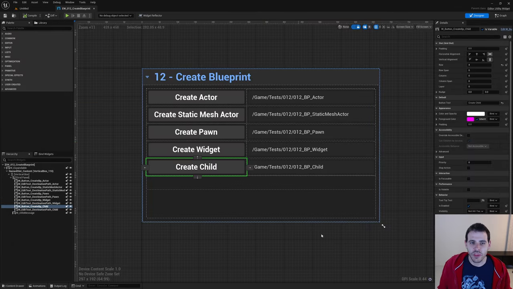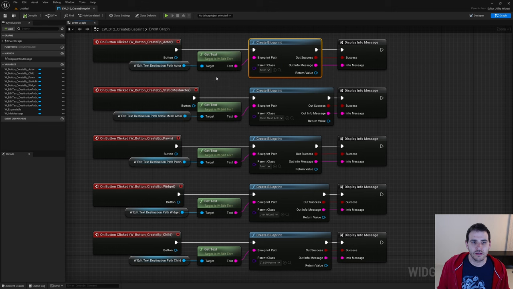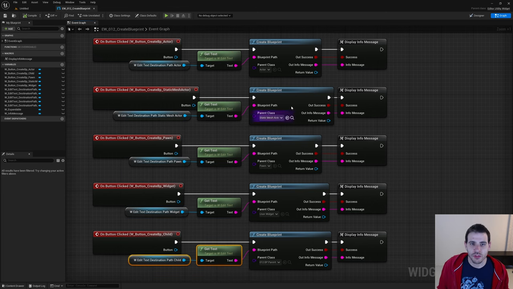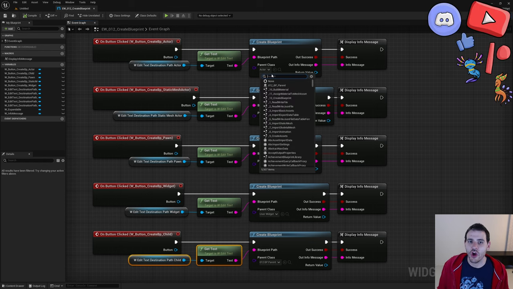So here we go. That's my user interface. And now we're going to go in the graph to show you how it looks. Here it is. It's super simple. I'm just calling the create blueprint, feeding it the path of the asset we want to create. So that's the platformer actor, that's the platformer static mesh actor, that's the platformer pawn, widget, and child blueprint. Super simple. And finally, the last thing we have to set is the class of the blueprint we want to create. So here, this one is going to be an actor.